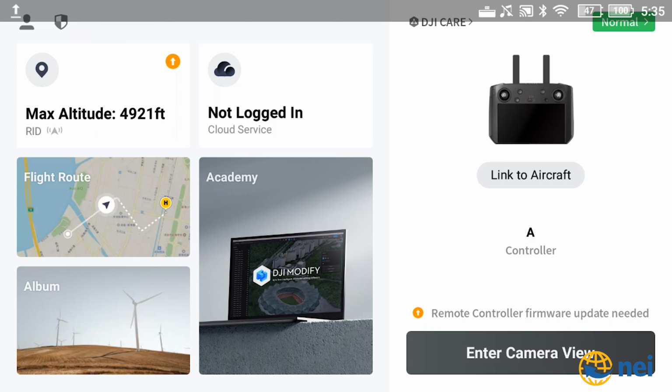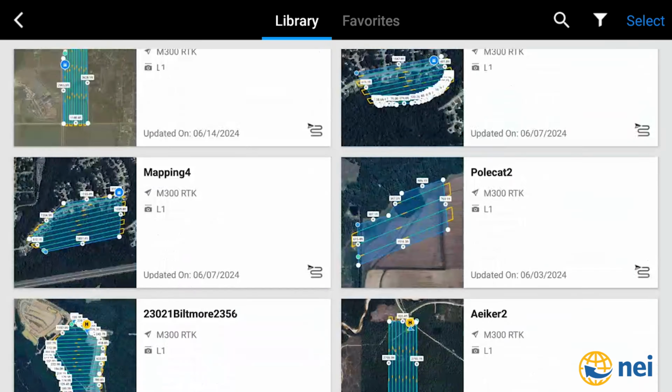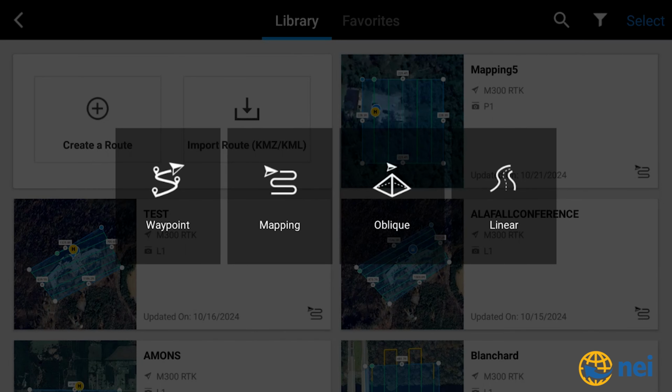So I'm in my DJI app, and the first thing I'm going to do is tap flight route. I have all my flights I've planned. I've got quite a few in here. This time I'm going to create a route instead of importing one. So we're going to pick mapping.